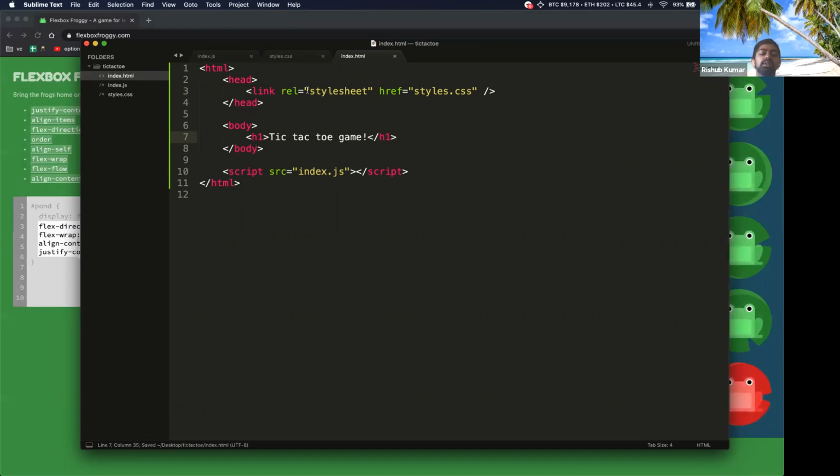So rel, don't worry about that too much. It's just saying the type of file it is, a stylesheet, and that means it's describing the design of the page. That's just the format we use to import a CSS file. You never have to really use any other format, so just remember that basically.